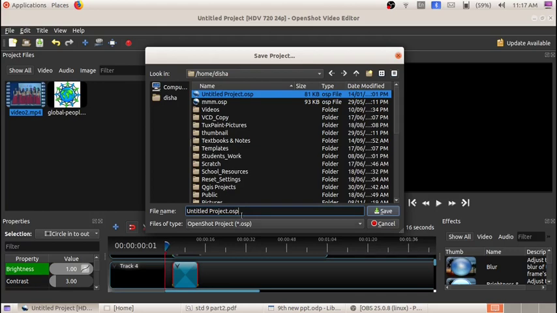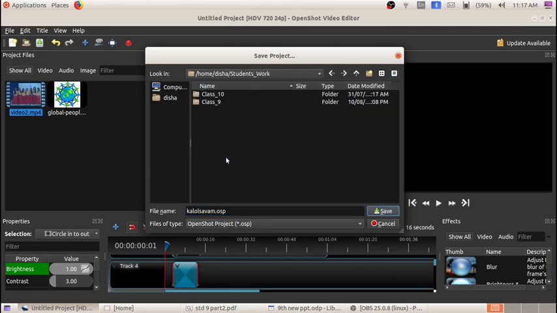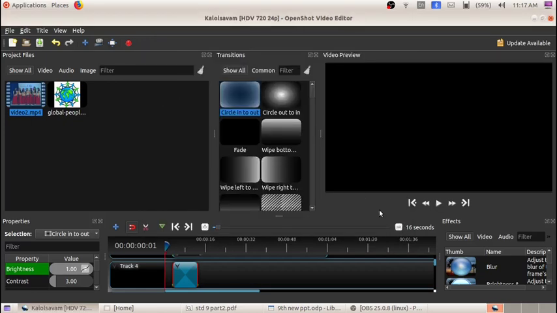And now another important thing is the saved file format. The unique file format of OpenShot video editor is what? OSP. OpenShot video editor file format is OSP. Give a suitable file name. I am going to give Kalolsavam, and select a suitable folder. I am going to select students work folder, class 9. Click on the save button. So here a file got saved.